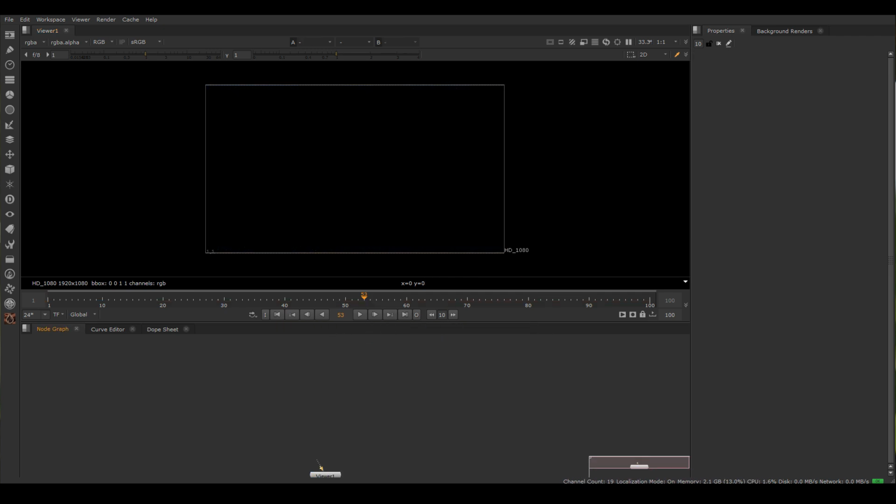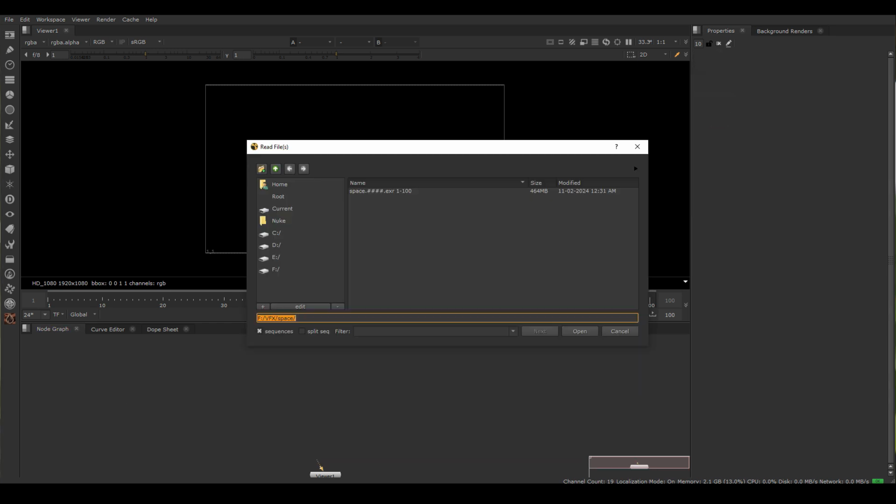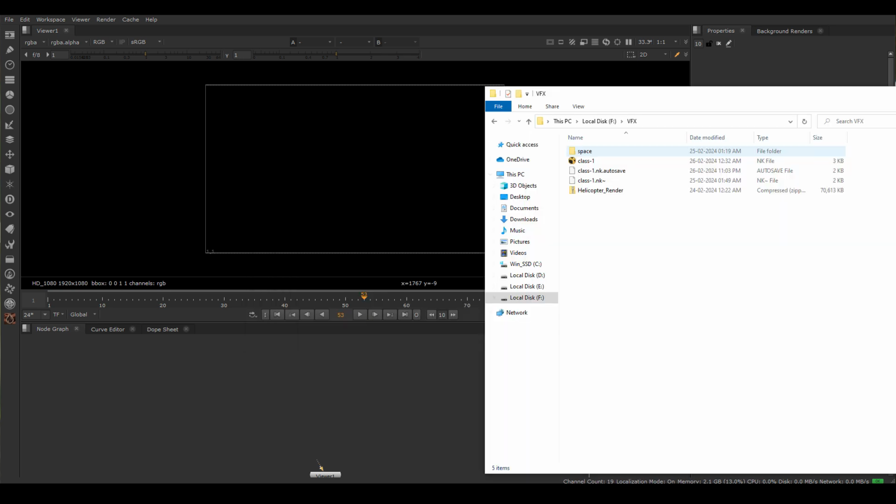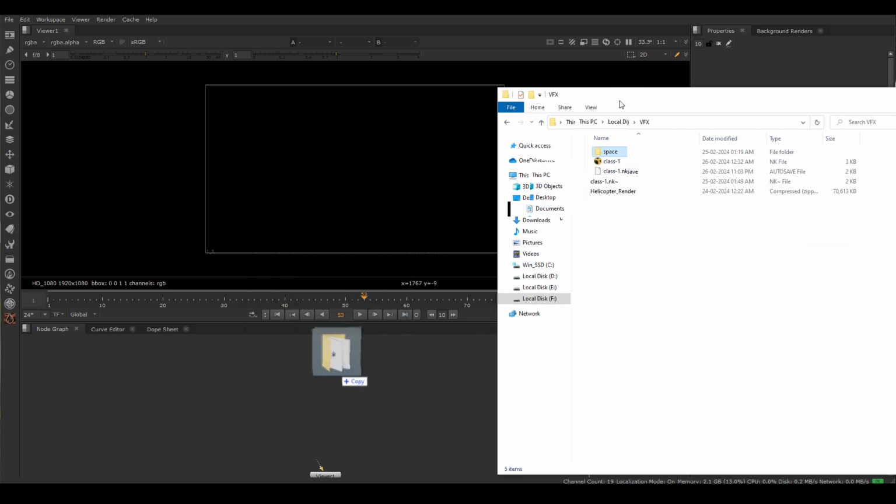Also, the second method is just click R here on your node graph. It will show you the same pop-up location bar to import footage. And the last one, which is my favorite, is to just drag your footage here.